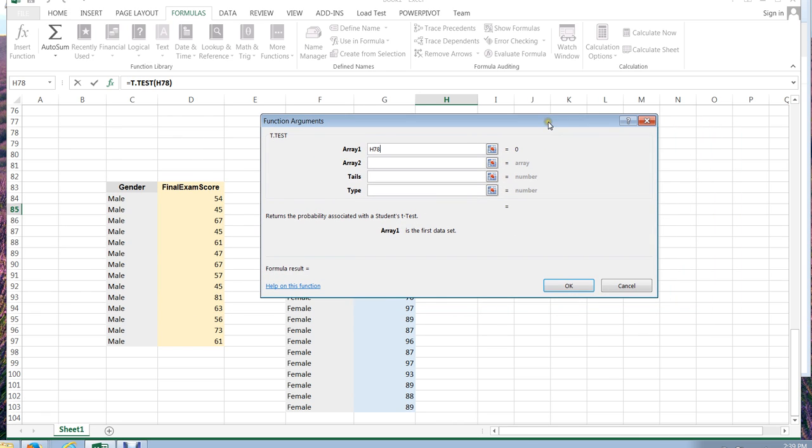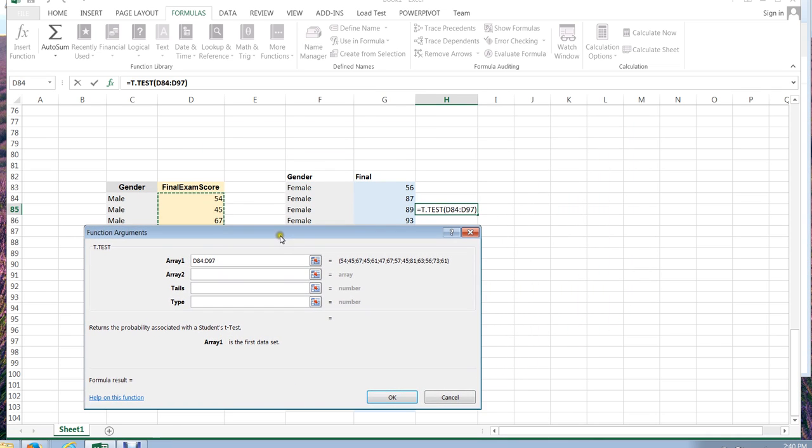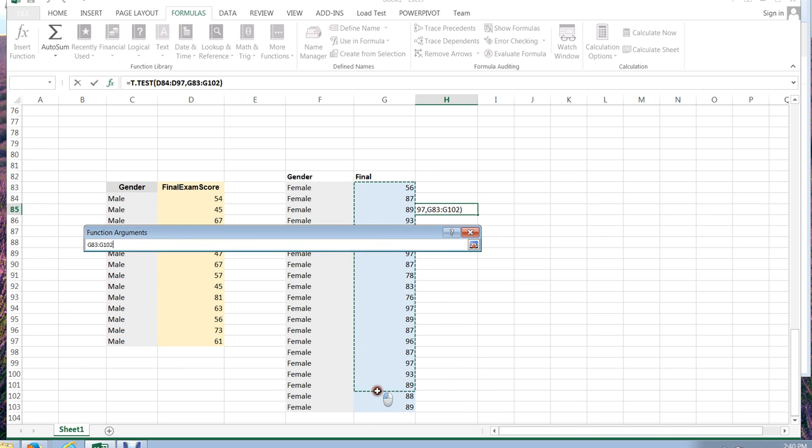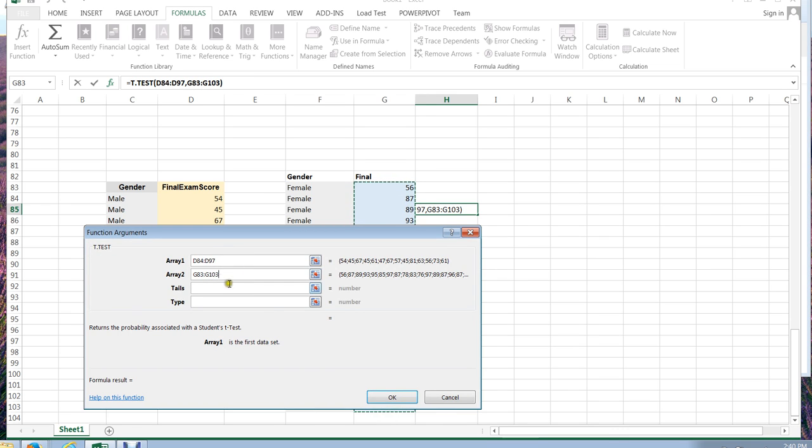See how it did that to me? It does that. Don't let it disturb you. Let's put the male scores back. So let's get rid of that. Recopy that over. Now I want to do the female scores, so I'll just move this down so I can get to them. I want to click next to Array 2 and then highlight all the female scores, and then they will be here.